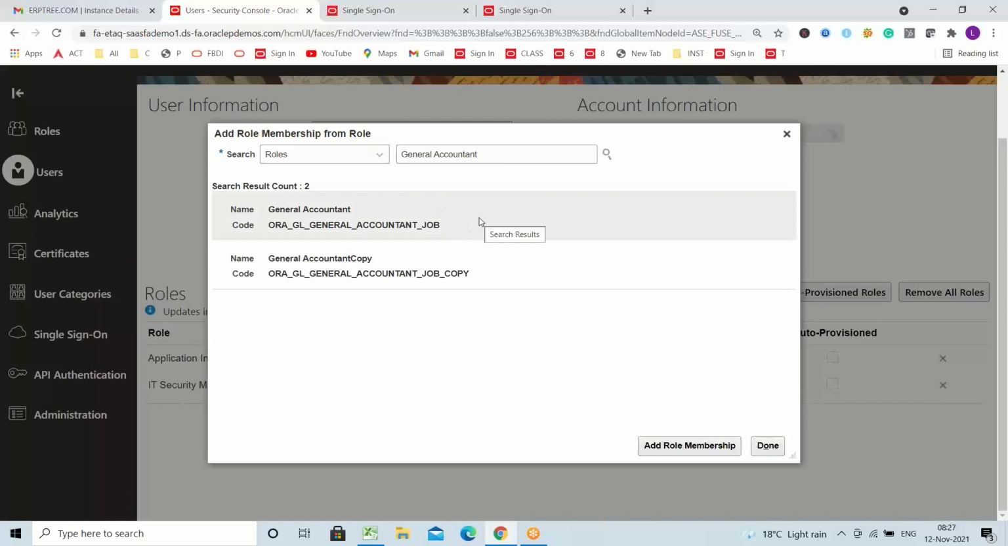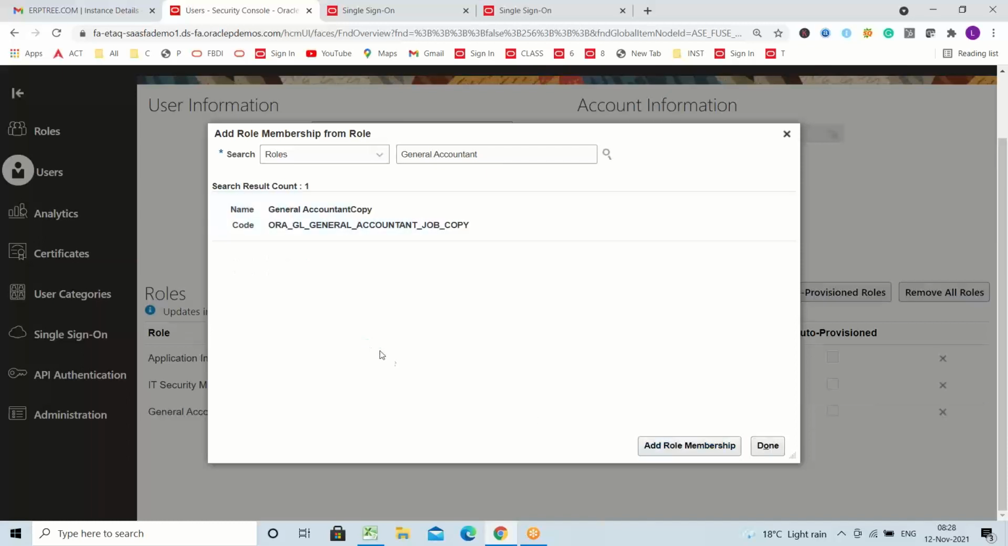And the other point, anyway we discussed, it cannot be modified directly. So here, General Accountant or GL General Accountant Job, General Accountant Copy. That means somebody copied this role. You can copy any role. So if any role is copied by someone else, you should not touch that. You choose whatever Oracle is providing. Just click on this role, say add role membership.